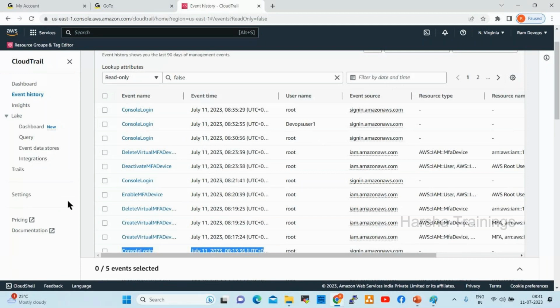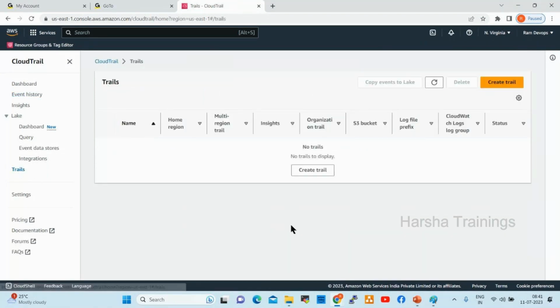So we can create trails here. Click on create trails. What is a trail? A trail is nothing but a rule, right? So whatever logs are generating, those we can move to any other storage, and they will be stored permanently until you delete your storage. Okay. Yeah, this is the rule.